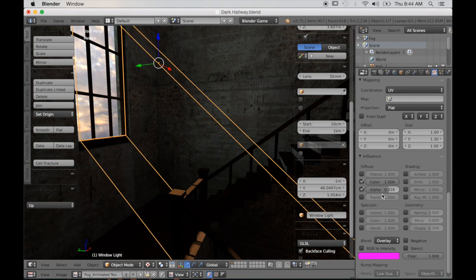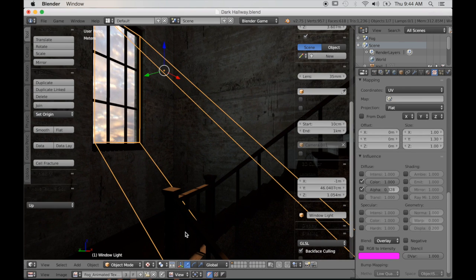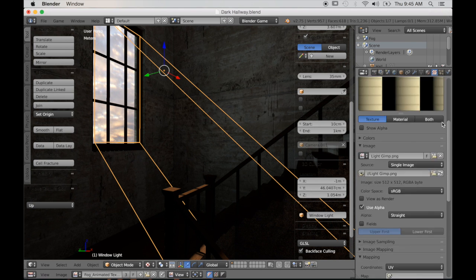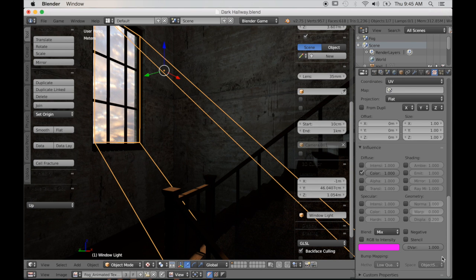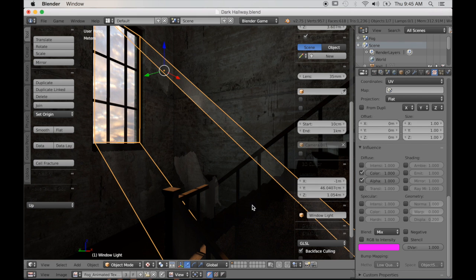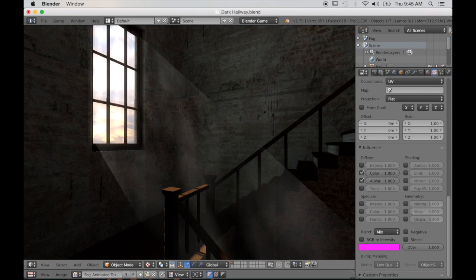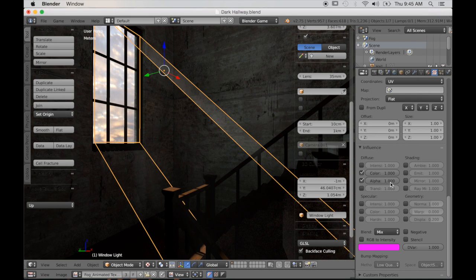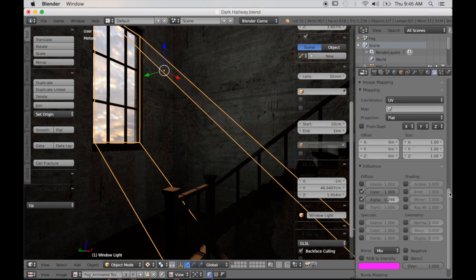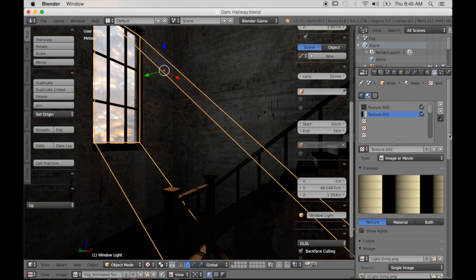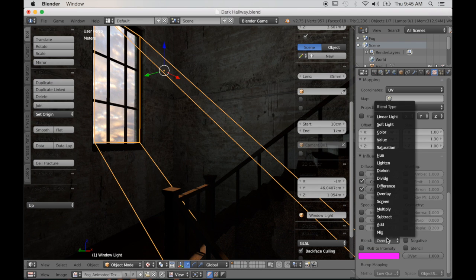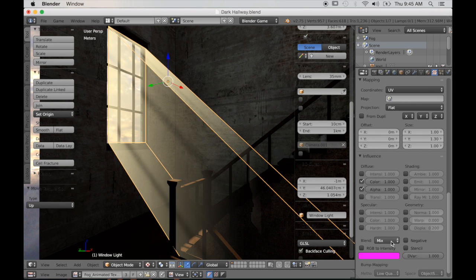I'm not really sure. I'll first try overlay. That's not right. Oh, I know. I didn't select the alpha. Okay. Underneath of the diffuse and the influence, you need to select alpha. And now you can see it moving. Of course, take the alpha down. And now I can make some more adjustments to the light texture. Maybe overlay is wrong. Maybe I'll stick with mix.